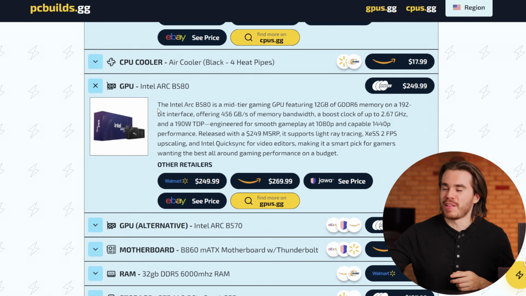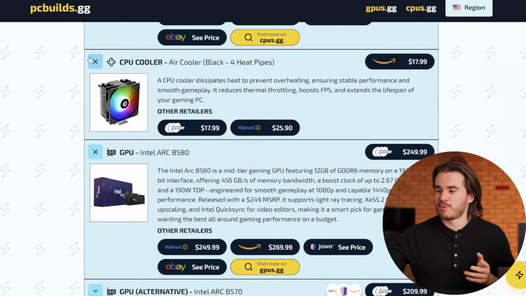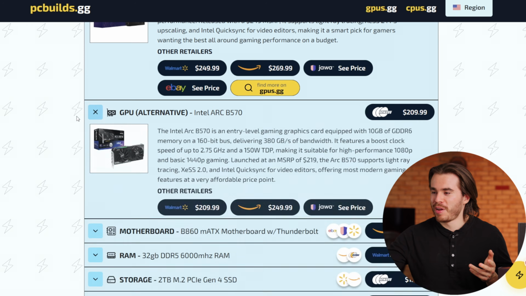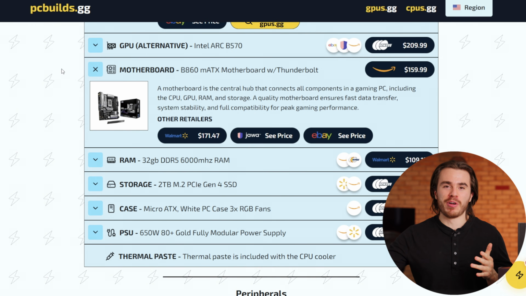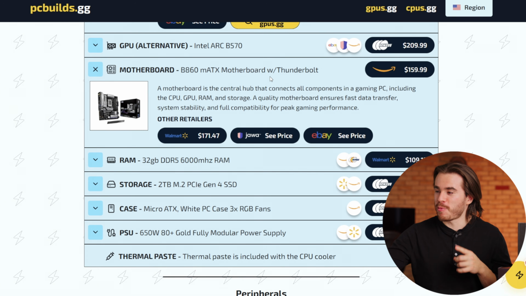So we want to have that in the B580, which is nice for its $250 price tag. Otherwise, we're just going to get a standard CPU cooler, a compatible B860 motherboard that'll work with that LGA 1851 socket, which this specific one I have chosen features a Thunderbolt connection, which is nice for those of you who are going to be working with Thunderbolt drives and want to have that supported in your video editing PC.